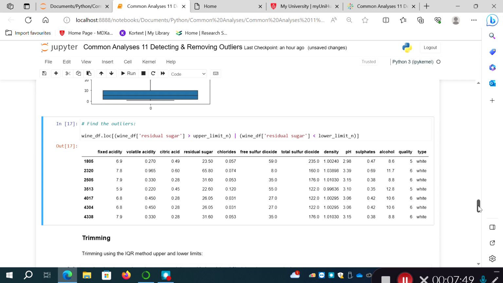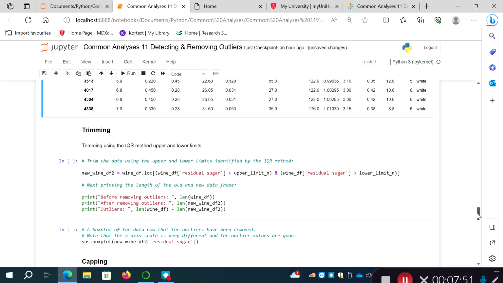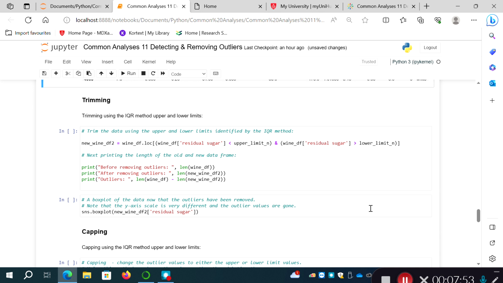Okay, so having identified these outliers, we've got 2 options. We can either trim them. If we trim them using the IQR method, what we're going to do is delete anything that falls above the upper limit or below the lower limit. So let's do that first. What I'm going to do is create this new wine df2 object.